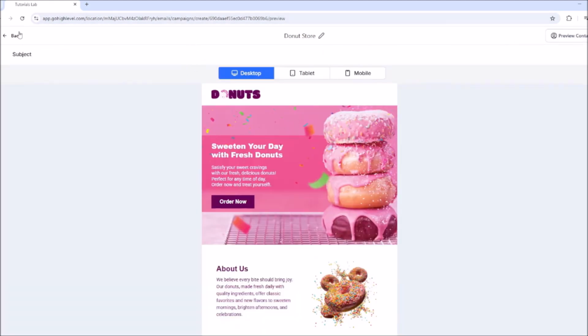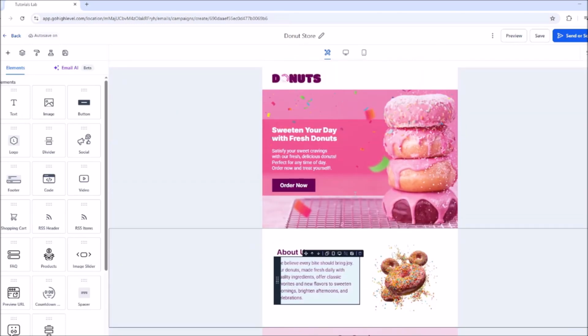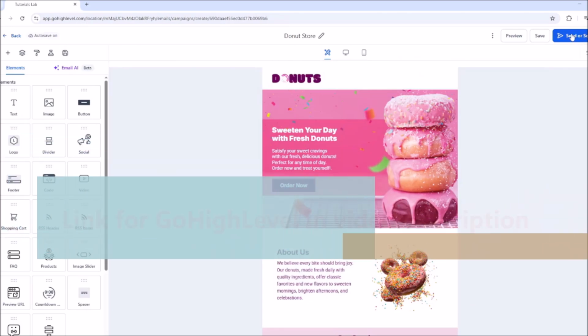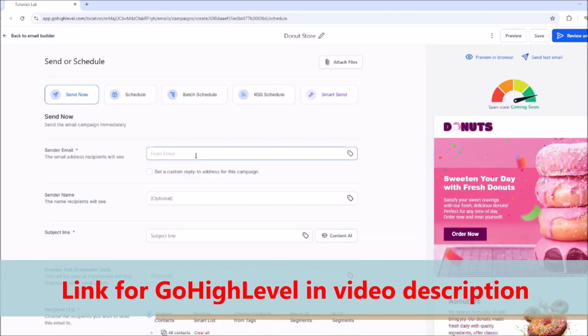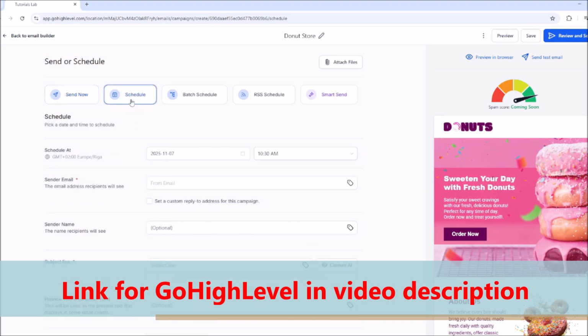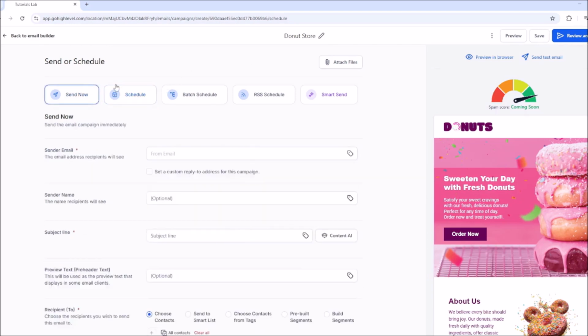After you have completed your design, be sure to use the preview tool to see exactly how your content will appear to your recipients. This is a crucial step to identify any potential mistakes or layout glitches before you hit send. Lastly, you are ready to distribute or schedule your campaign. Input the necessary details to decide if you want the email to go out immediately or at a later date.